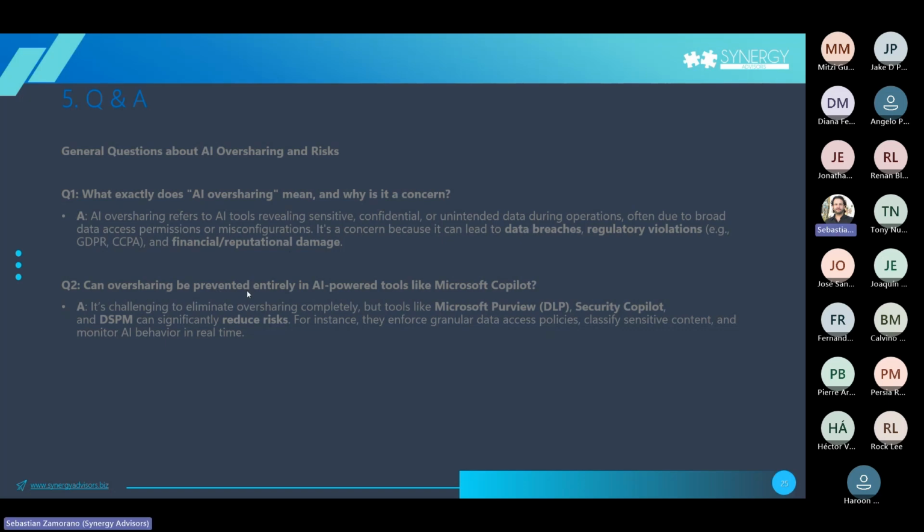Preventing oversharing entirely is a big deal, and maybe it's almost impossible, because we are always working with end users, and if we don't have the right culture internally, end users can still make some errors when they store the data.